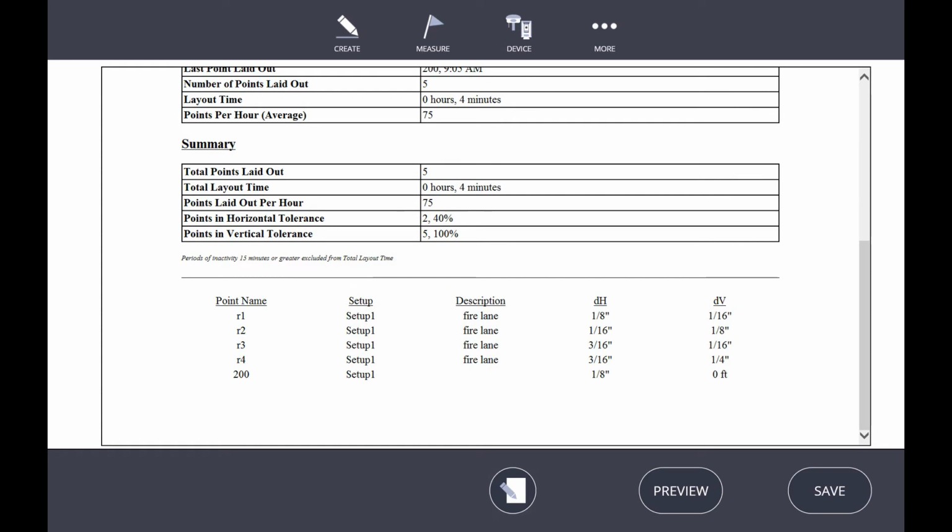It gives you the total points. It also has a summary where it'll combine the 2 sessions you have, or it'll combine all your sessions. And down there at the bottom, it'll give you the point names, the setup, the description, and your horizontal and vertical difference of what your layout looks like, okay?